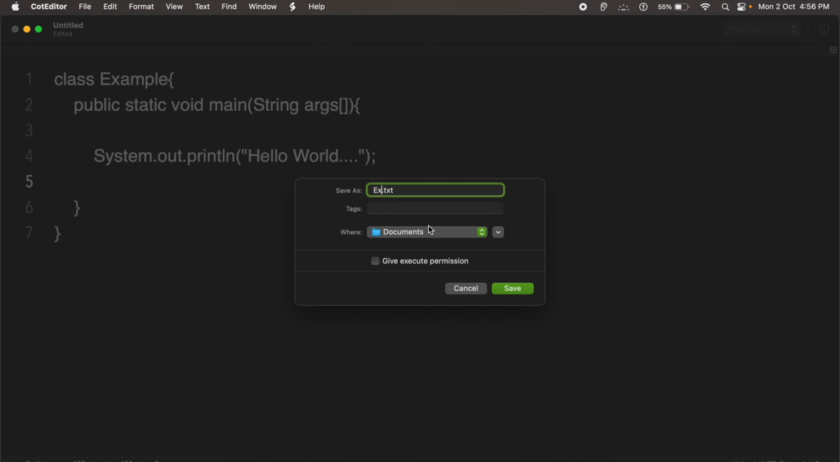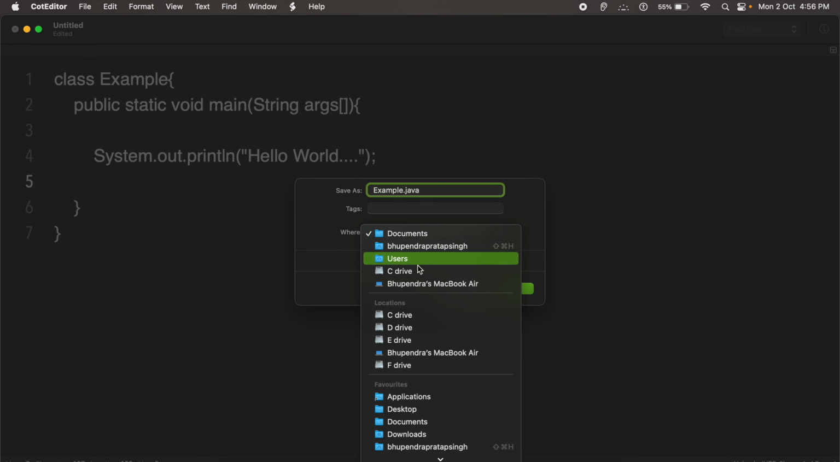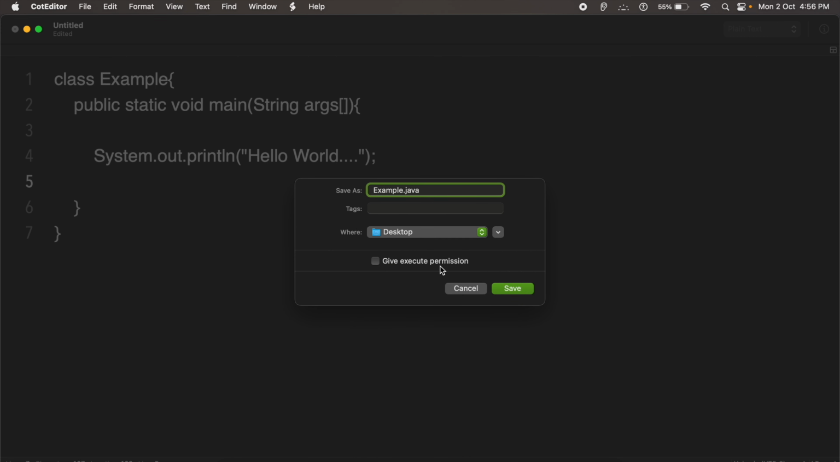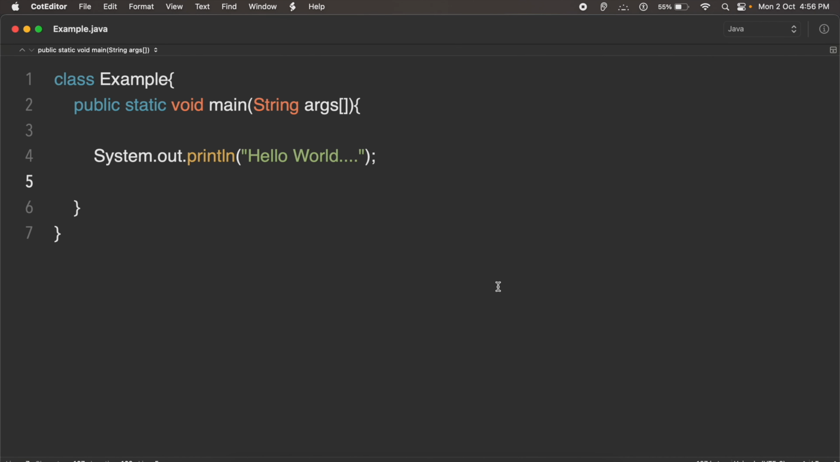It should be saved with the same name as the class name, Example.java. Like this we should save it, and I'll save it on, let's say, the desktop. Okay, this is saved. Suppose we have written the code and now we want to run it.